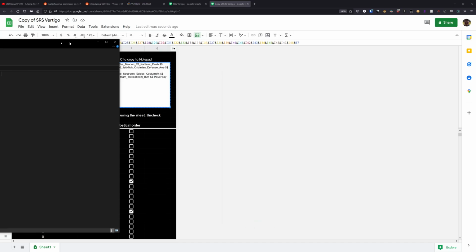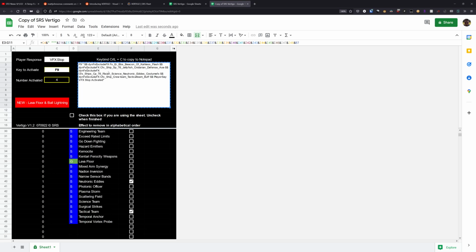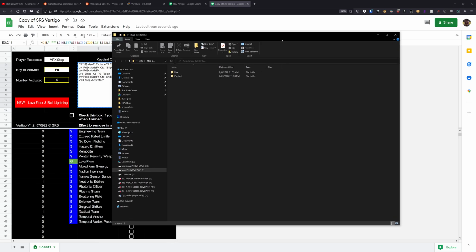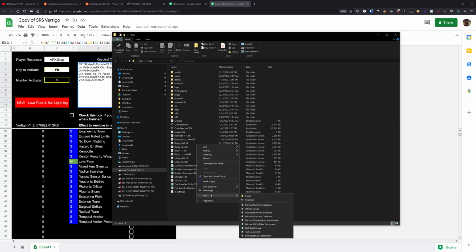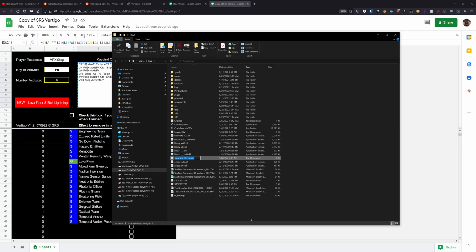So now you need to copy the text from this cell here. You can do so by just clicking it and then doing a Control C or right clicking and copying. Open up your STO folder. You'll see live and then playtest. Live is for holodeck, playtest is for tribble. I want these keybinds to go to live, so I'm going to click live here. And I am going to right click in this folder, and put in a new text file. I'm going to name this VFX. We'll just leave it at VFX because that'll make it easier to type in the game.